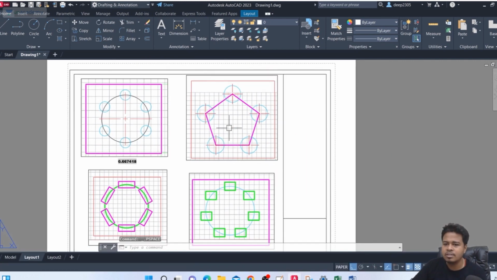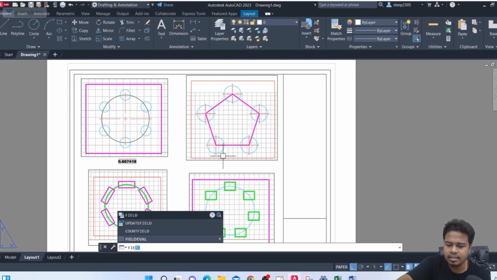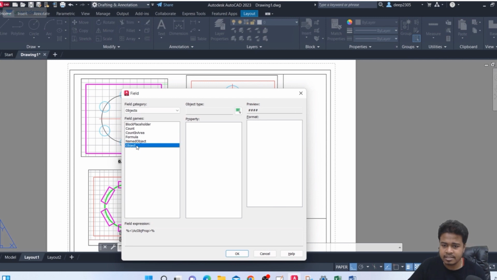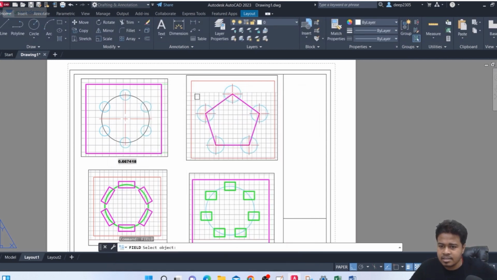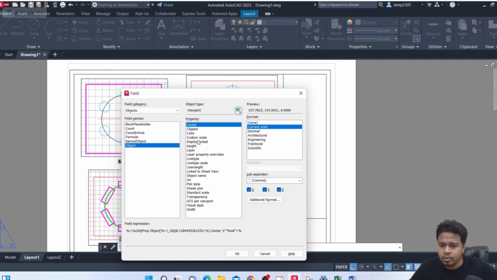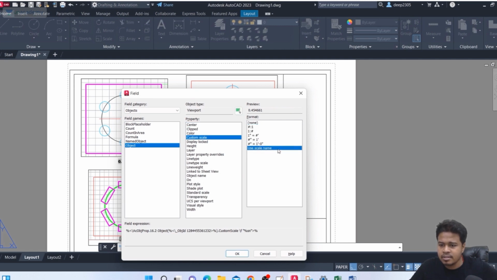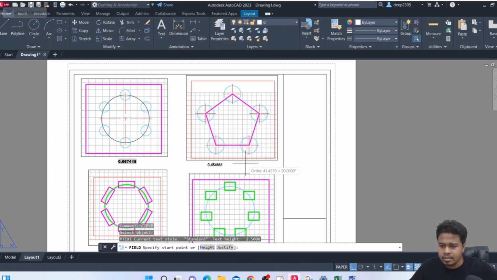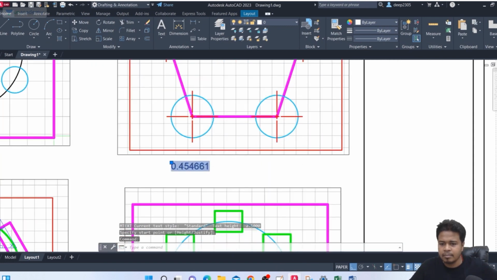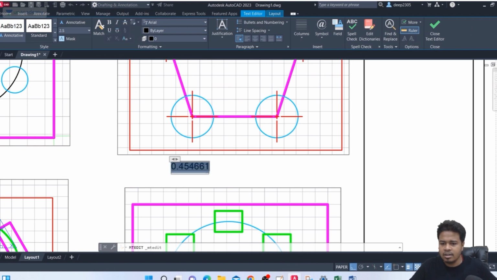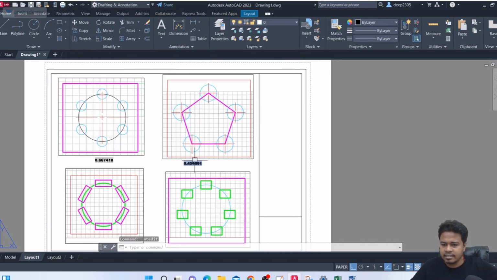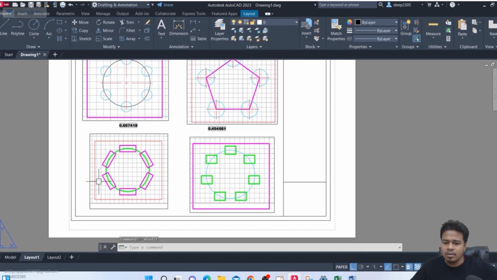Now I want scale here as well. Go to field, enter, objects, select object. Suppose I want to select this object, then go to custom scale and use scale name. Okay, now place it here. Now double click onto this, select all. Once you select all, you can change to Arial black as per your name. You can change the color as well from here and close text editor. Okay, so this is how you have to add all the scale.